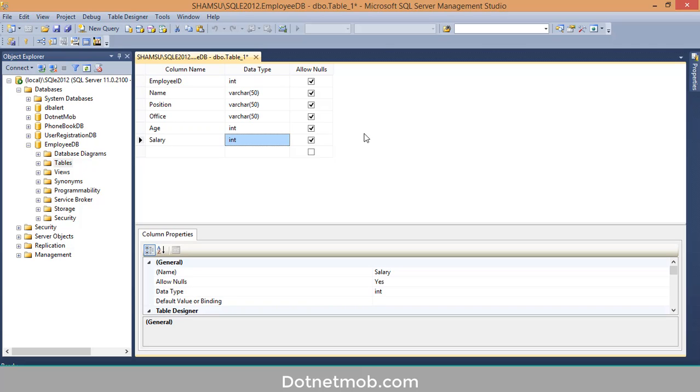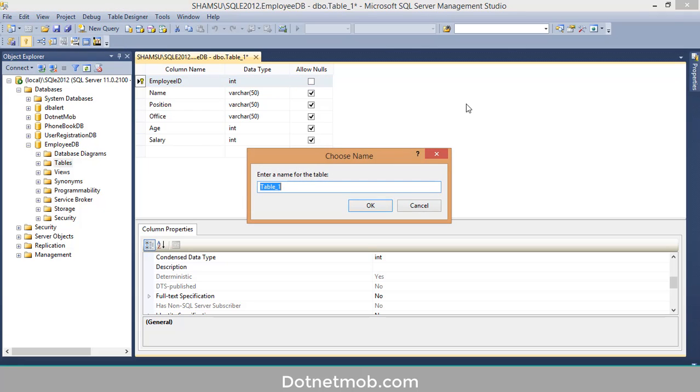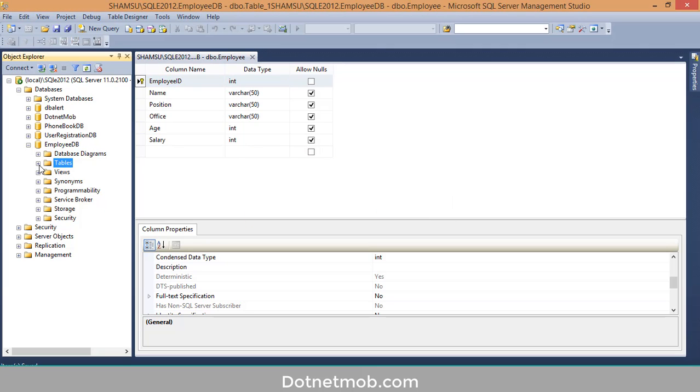Now I want to make this column employee ID the primary key for this table. For that, right click on the column, then set primary key. In order to save this table, you can use Ctrl+S or click on the save icon here. Then I will name this table employee. Click on OK. The newly created table can be seen under this tables node here, employee. Now back to Visual Studio.